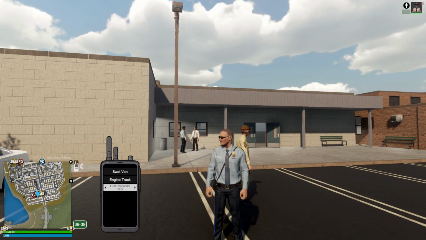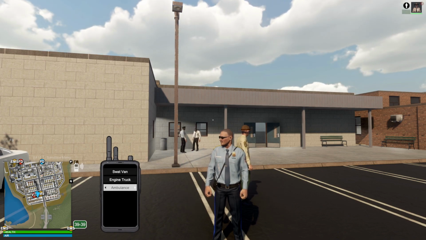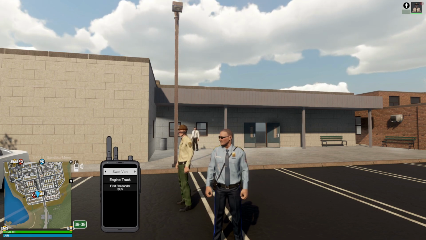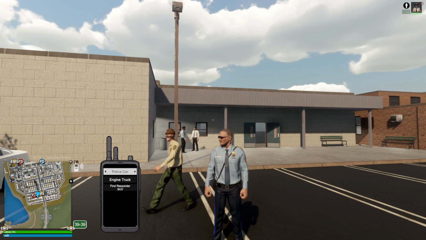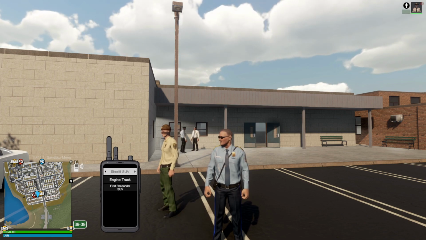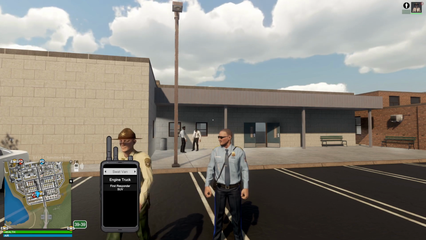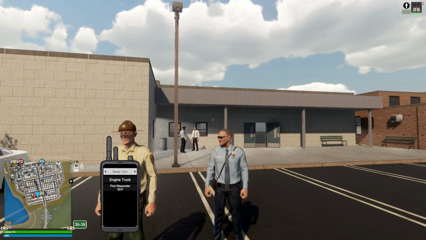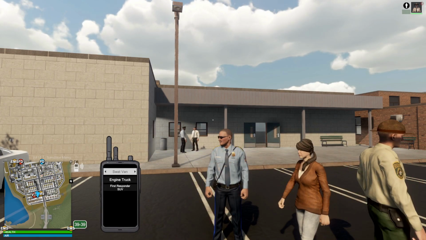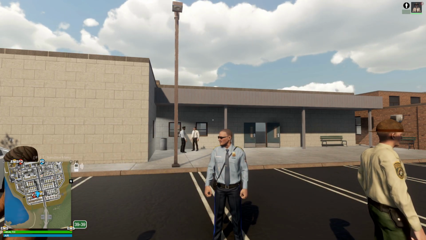For EMS, you can request the first responder SUV, the ambulance. And then for law enforcement, you have a couple of options. You have a standard unit, the sheriff, which is the Tahoe. They say SUV, but it's actually the Tahoe. And then the van. And when I say the SWAT van, it's actually the SWAT van. It's not the Bearcat. It's nothing too crazy. So let's go ahead and request that 32.